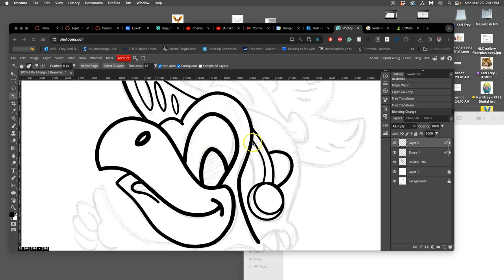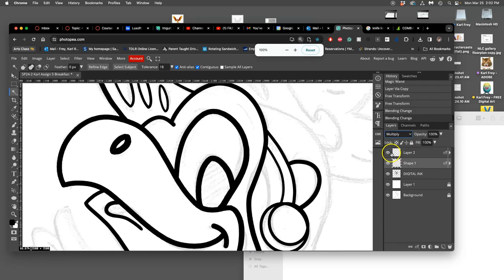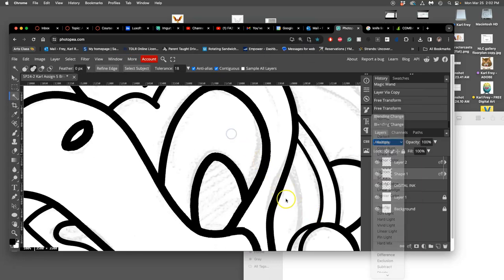So I'm continuing with my digital inking within the Photopea program. I just made two circles with my shape tools and then used the layer styles to give those shape tools a stroke. And then I set them to multiply mode so that they don't block each other out, so you can see their lines. And then I have to see where they overlap and then erase them.